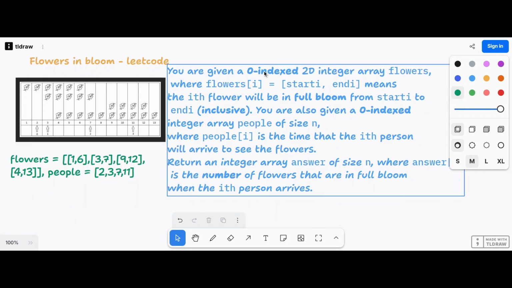You are given a zero indexed 2D integer array flowers where flowers[i] is equal to [start i, end i]. Now, what does this mean? This means that the ith flower will be in full bloom from start i to end i inclusive. From start i day to end i day, consider that it is in full bloom.